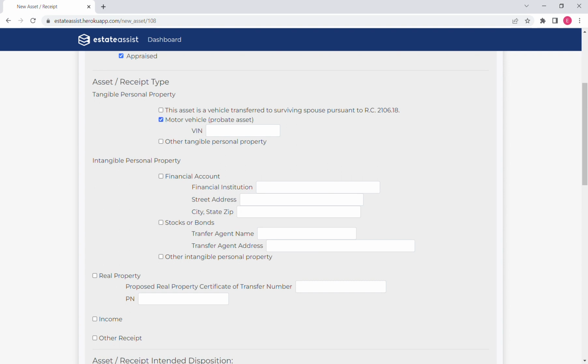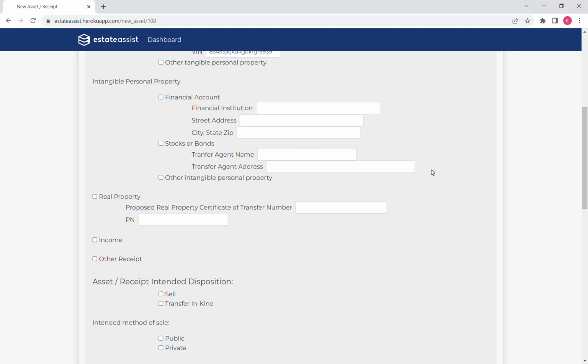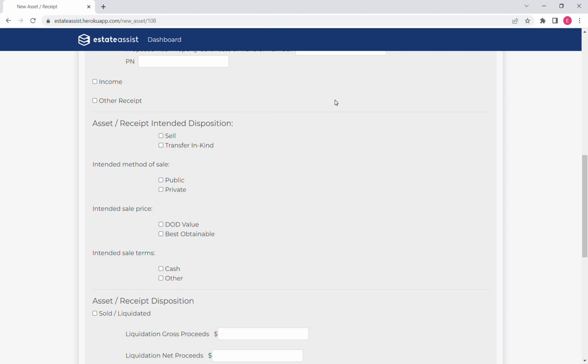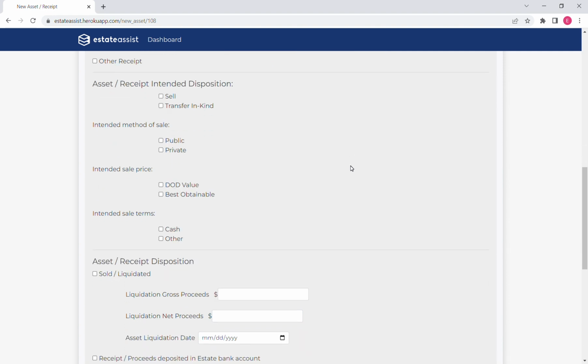So here we have a vehicle, and we'll go ahead and, pardon me, create a VIN, just something generic for now. If it were other types of assets, you might have to give some other details. And then after we've determined the asset and the type of asset, we come to intended disposition. Now, this can be changed in the future, so please don't worry too much about it if you don't know at the time of entry what the fiduciary intends to do with the asset.